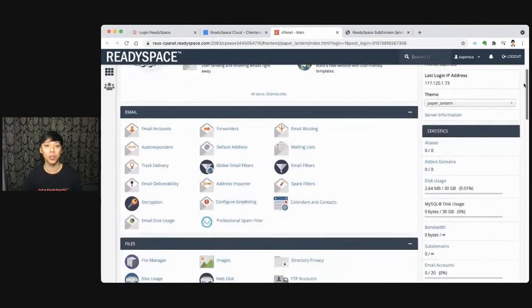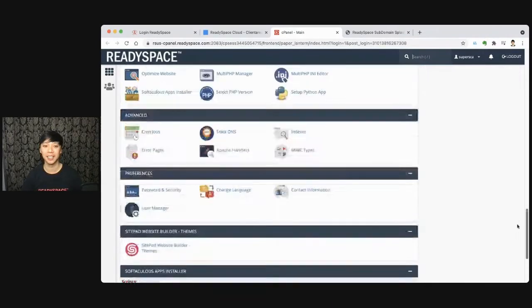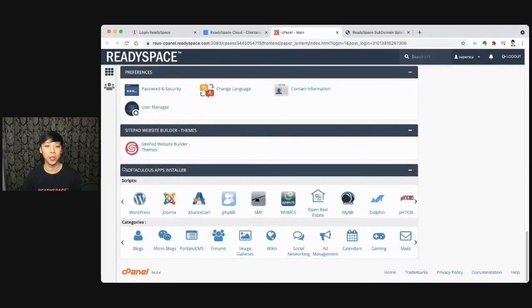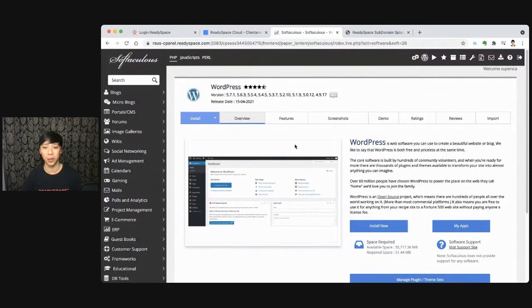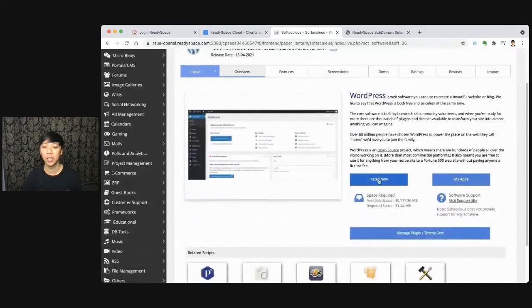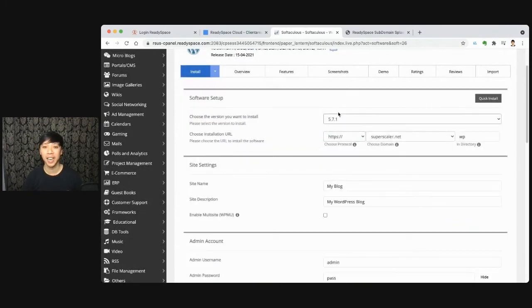Scroll down and look for Softaculous. And then you will see Softaculous app installer. There are over 400 scripts that you can run or applications that you can install. Look for WordPress and it will be on the first icon over here. Click on WordPress and it will bring you to the WordPress Softaculous installer. At the Softaculous page, click on Install Now. And then that's where you can start your configuration.